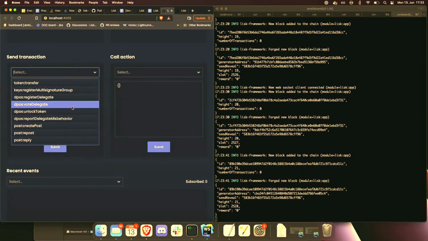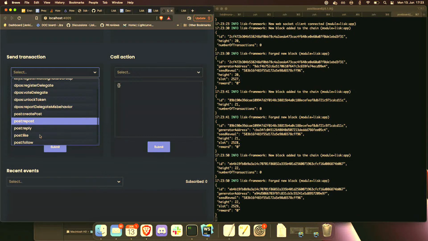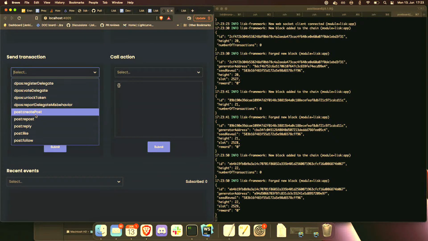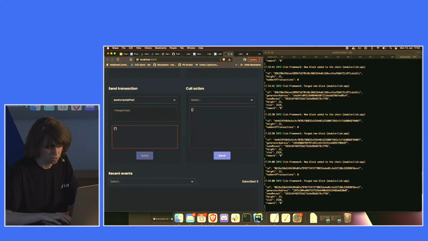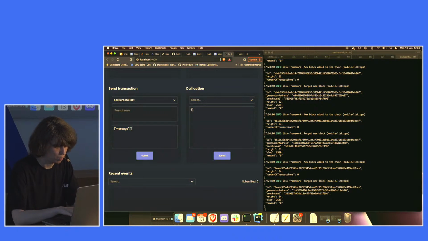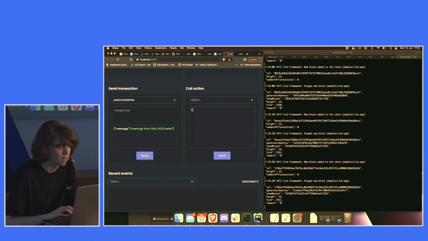If you click the drop-down, you see also from all the standard modules the transactions that they offer. And below you can also see it already lists the transactions that we newly created, like from the post module. So we can select create post. And for a post, we actually only require a message. So we could send something like this, maybe: Greetings from WeAreDevelopers 2022 in Berlin. And of course, what we need now is a passphrase.